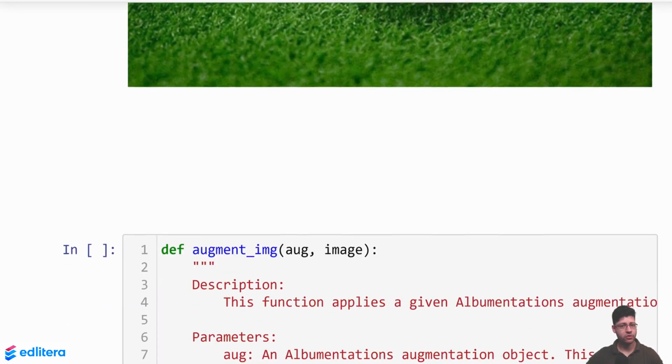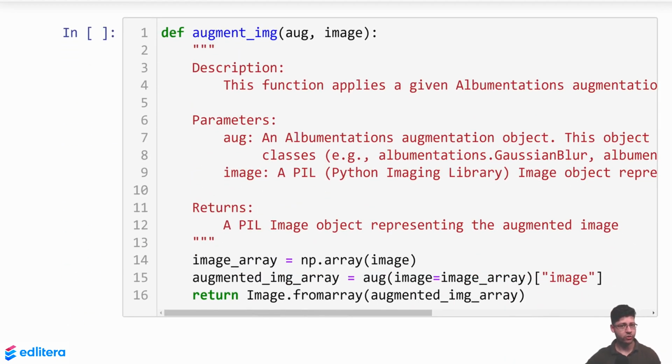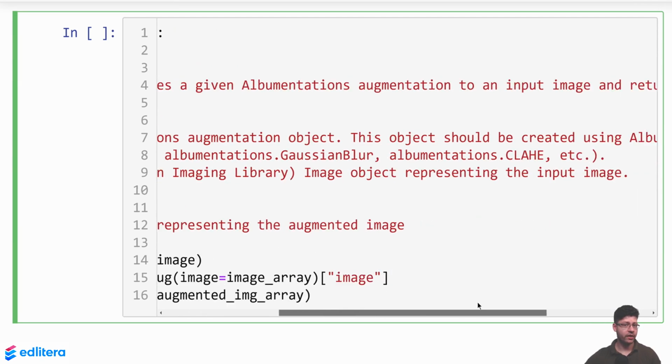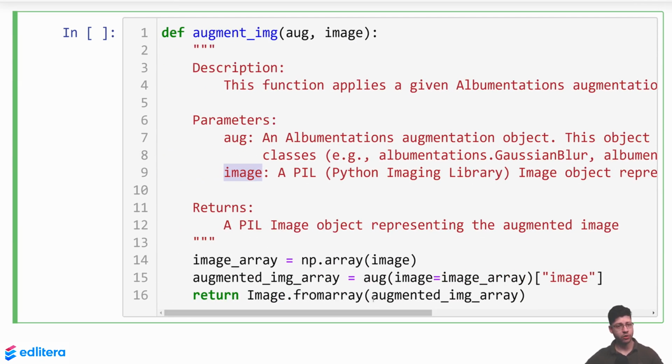Now, because I'm going to demonstrate a few other transformations, I'm actually going to create a function. This augment image function right here takes in 2 parameters: the augment parameter and the image parameter. The augment parameter is the particular augmentation, the particular transformation that I want to perform. There are a lot of different transformations in Albumentations, and I'm going to perform those that I mentioned earlier as the most common pixel-level transformations. And of course, I also have the image parameter. This image parameter is essentially an image object from PIL that represents the input image. Finally, what we're going to get back is a PIL image object representing the augmented image.